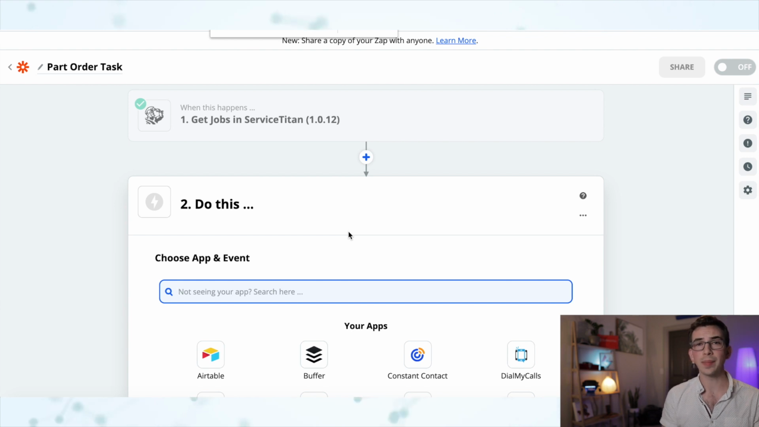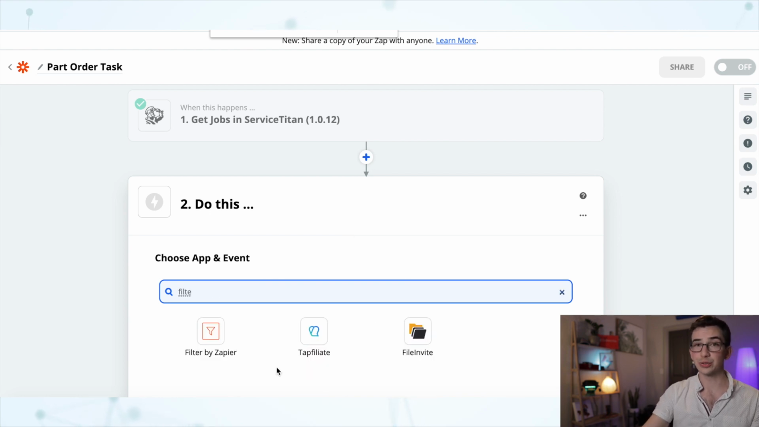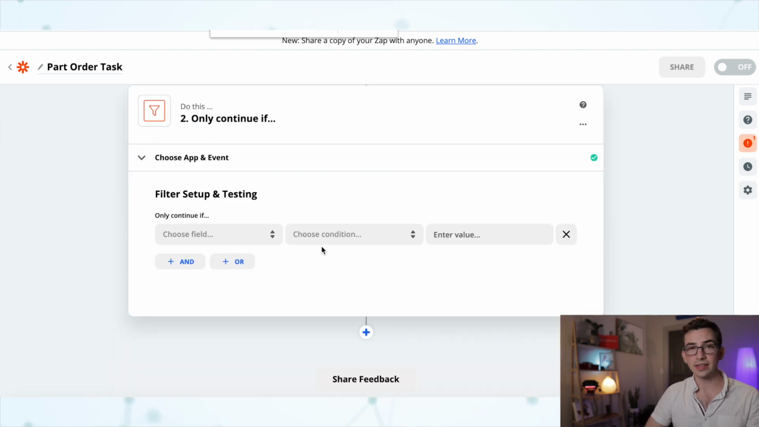I'm going to do that by making step two a filter step. Zapier has a built-in filter, so I'm just going to search for filter, and then I get this result here, filter by Zapier. And then I get these three fields: only continue if, field, condition, and value.